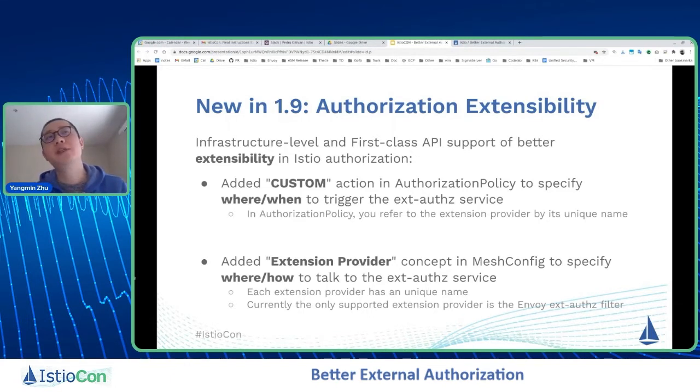So here I will just focus on the two biggest changes in this feature. You will find more details. I will provide a link later in the slide to the original design doc. But here I will just focus on those two things. The very first change is that we now have added this custom action in the authorization policy.